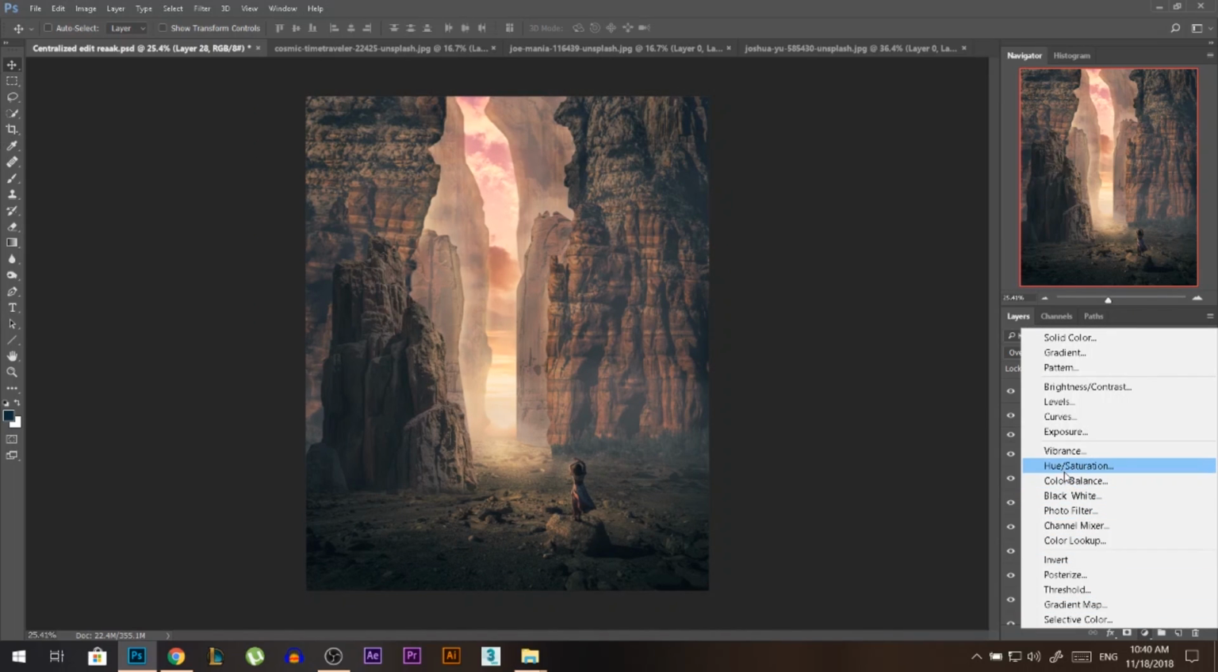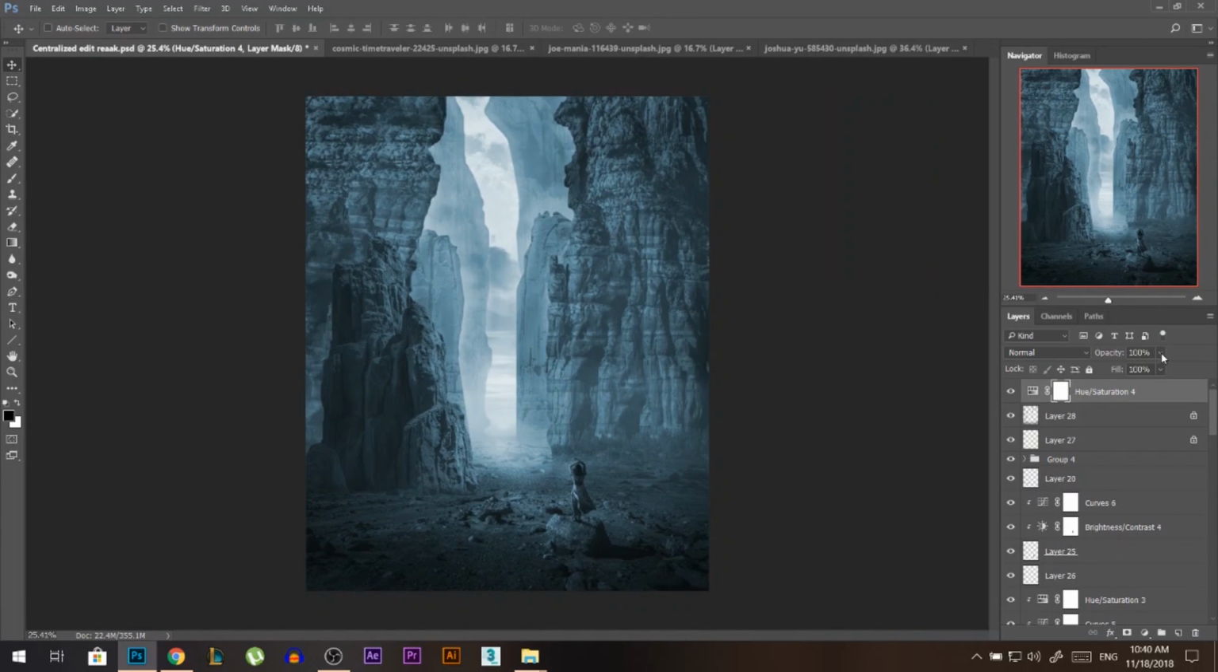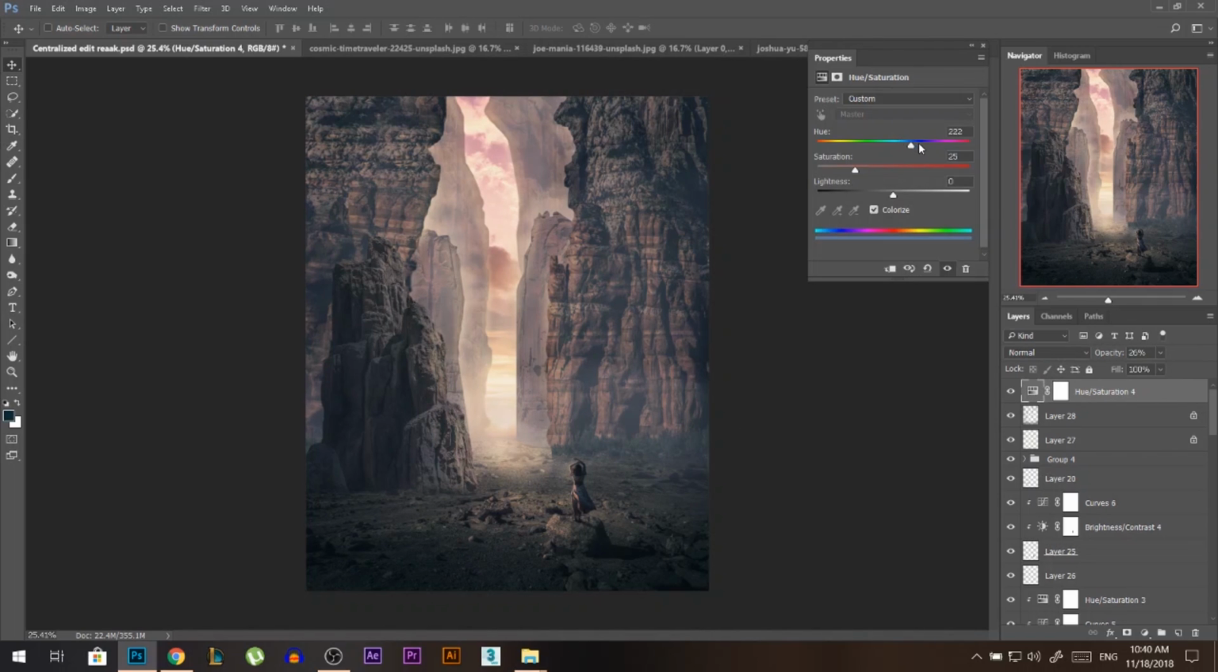One more final adjustment sometimes I use is hue saturation and colorize. What this does is it gives you one color for the whole image. Sorry, I pressed tab by mistake. But what you can do is just lower the opacity. So now we're having one color added on top of the whole image. Let's move it around. Let's try different colors.